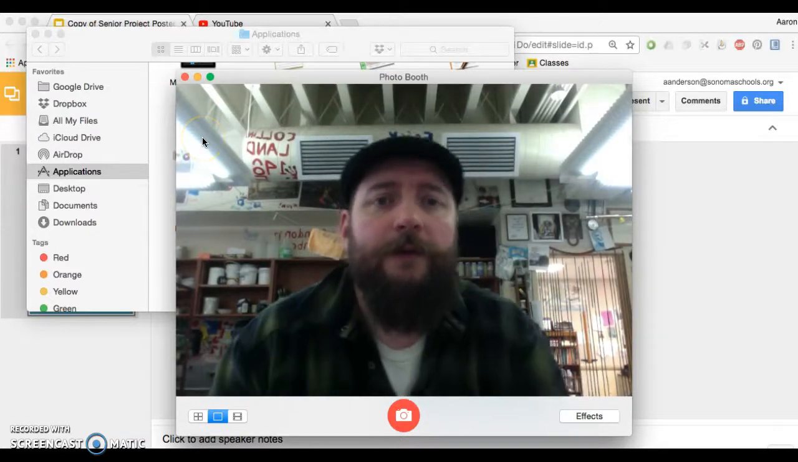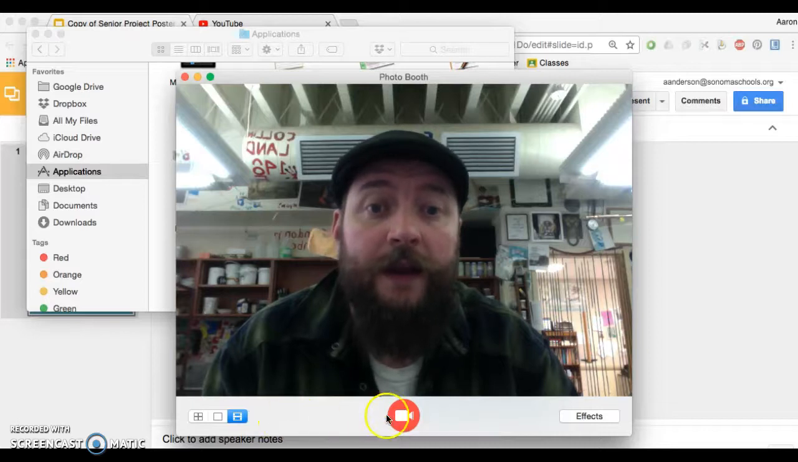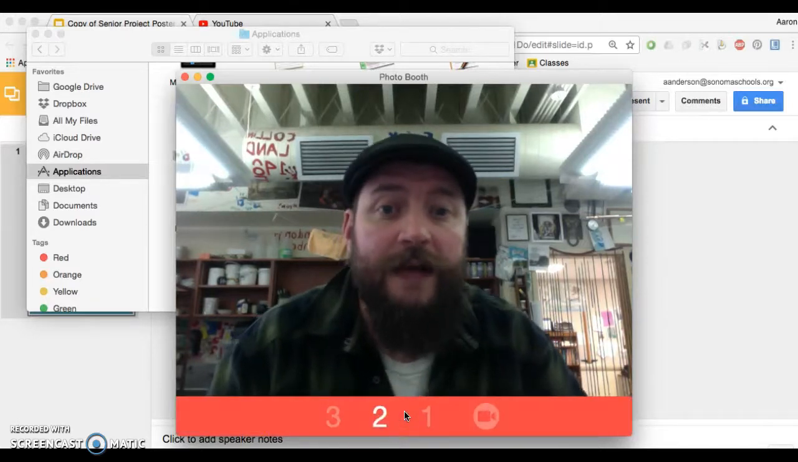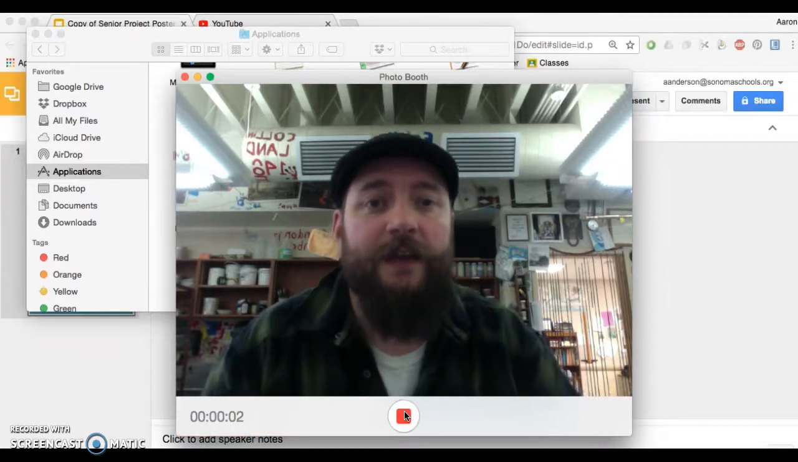Photo Booth will load up, and you can see there I am. What I need to do is go down to this lower left hand corner and click the actual movie button, and then I can press the record button. The nice thing about this is you'll notice there's a countdown here. And now I'm recording, so here's my 60-second elevator pitch.